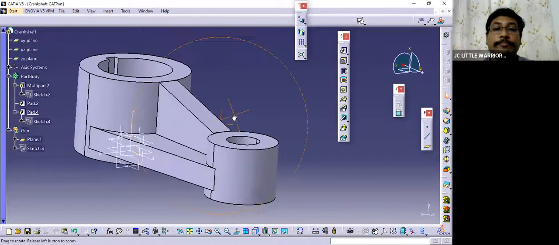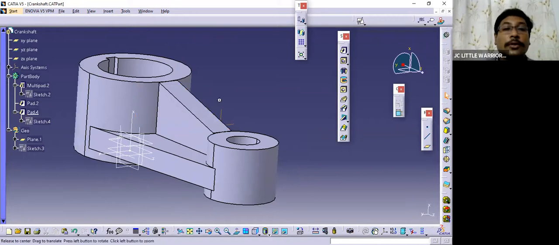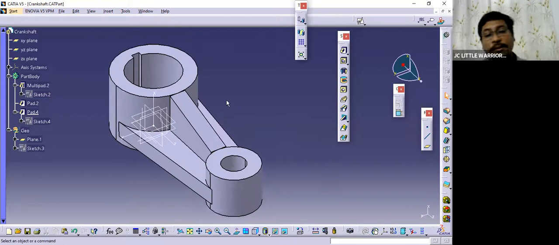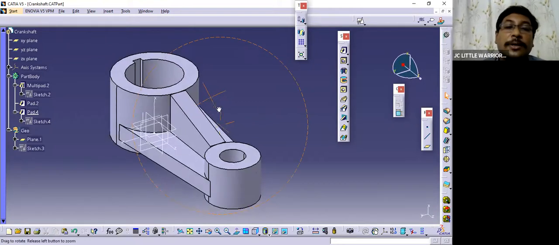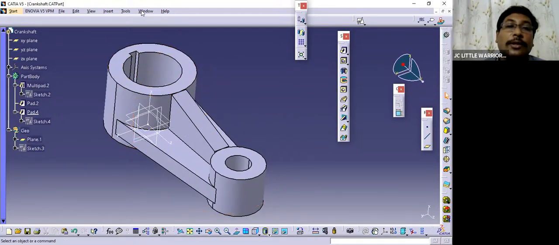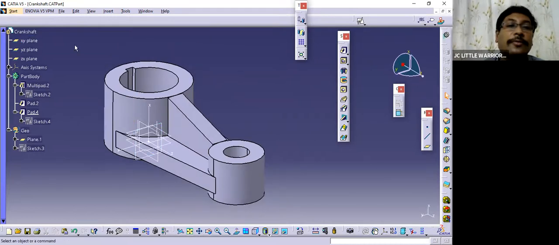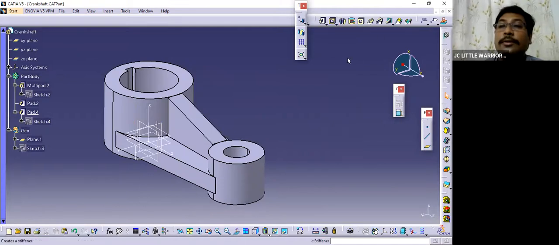Save it. So this is again a machining part. Usually we'll be having so many machining parts. That's the reason we are working on these machining parts. Apart from this, we have sheet metal parts also. So initially I showed you how to construct a sheet metal part. Okay, let me show you.